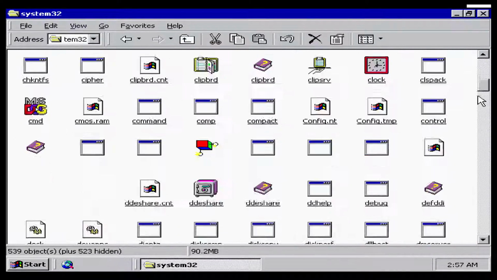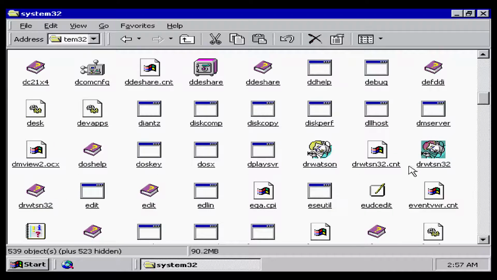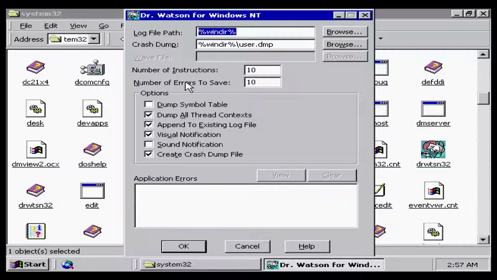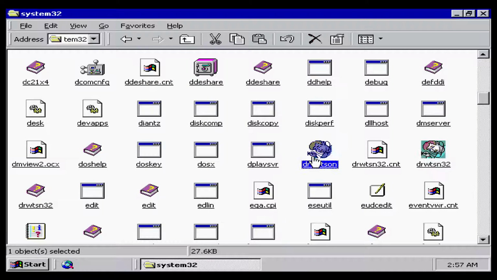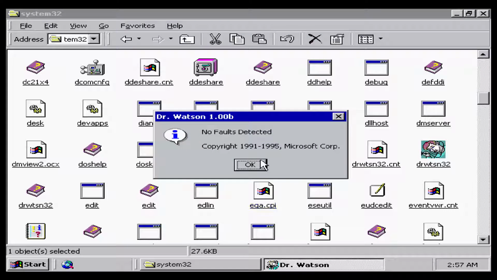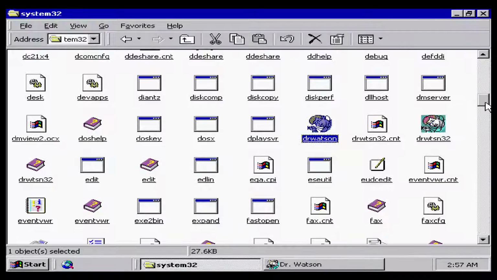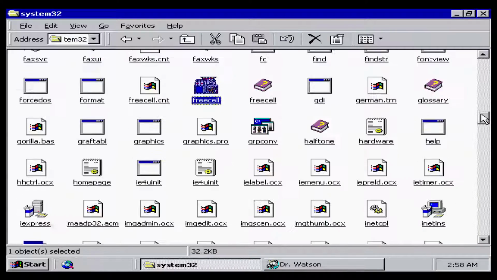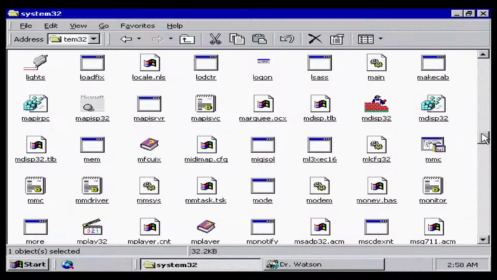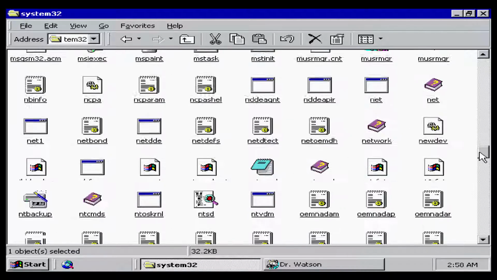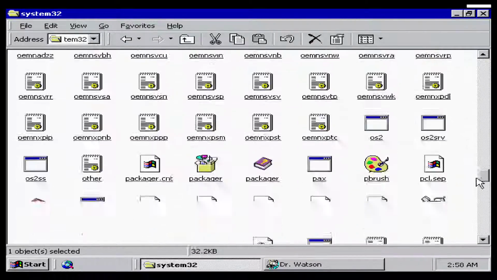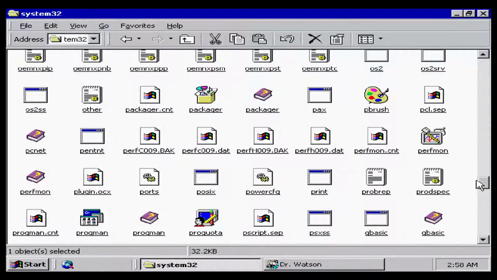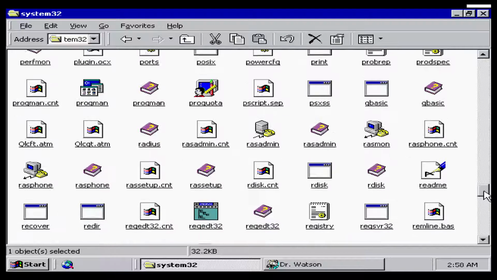I want to see if I can find WinVer and see what it says there. We got Dr. Watson there. Here we go for Windows NT. Regular Dr. Watson, no faults detected. Alrighty. So here we go. Alright, so we got FreeCell. FreeCell looks relatively the same. What is that? MDISP32. That's weird. Alrighty, so we got all these config files. Nothing too different. Everything looks relatively the same.